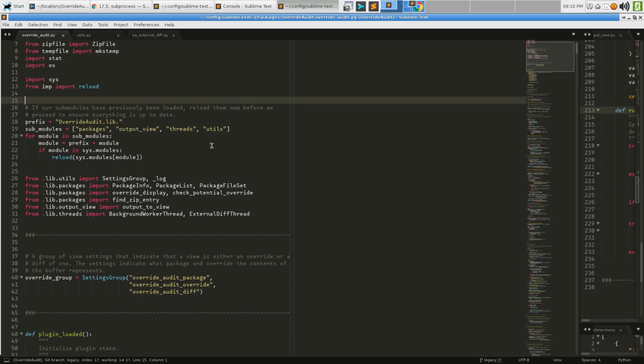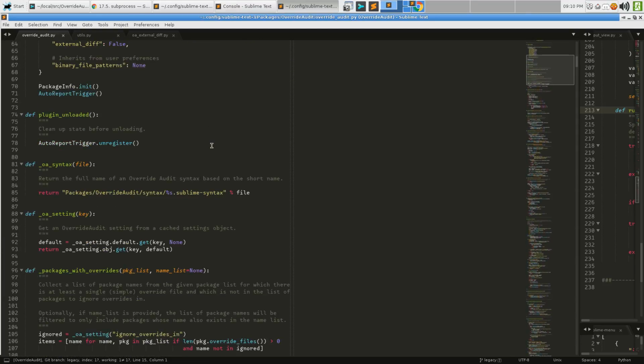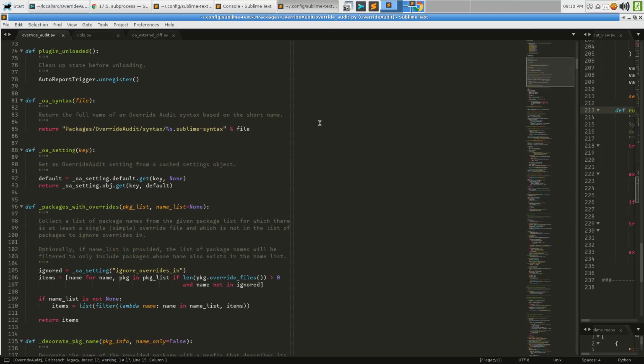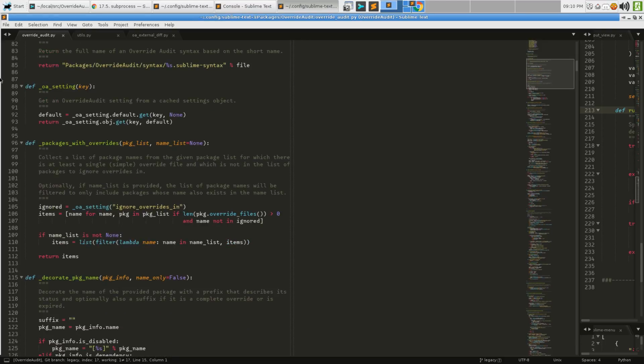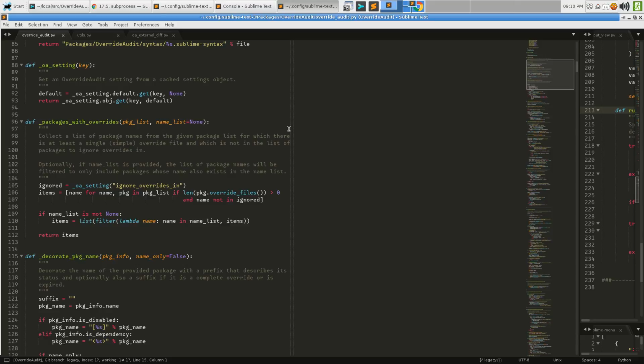So let's see what we got here. Plugin loaded, unloaded. If you give it the name of a syntax, it'll return the package, full package name. That makes some lines nicer. We've already seen the setting code.